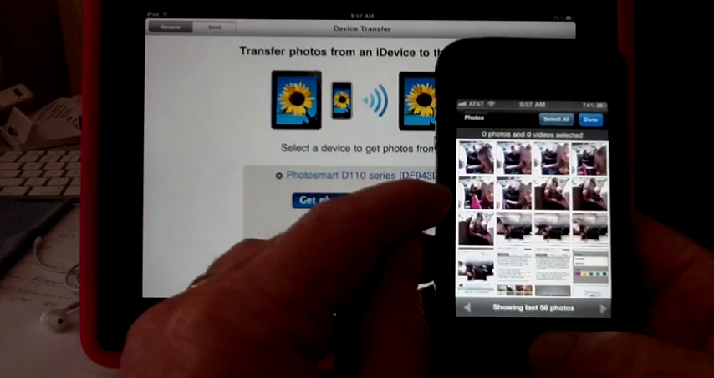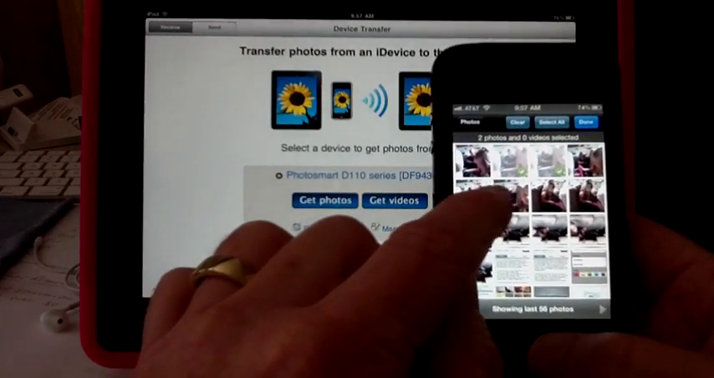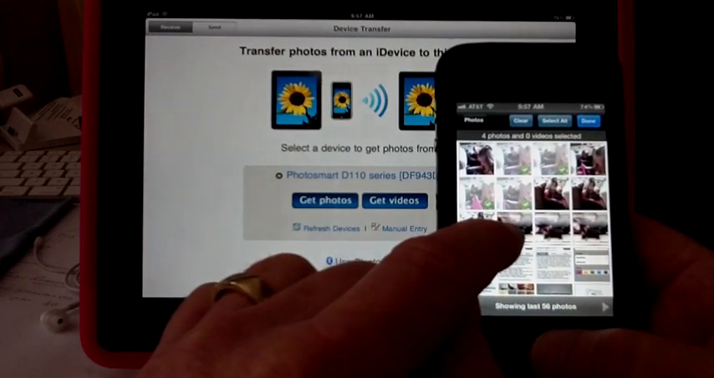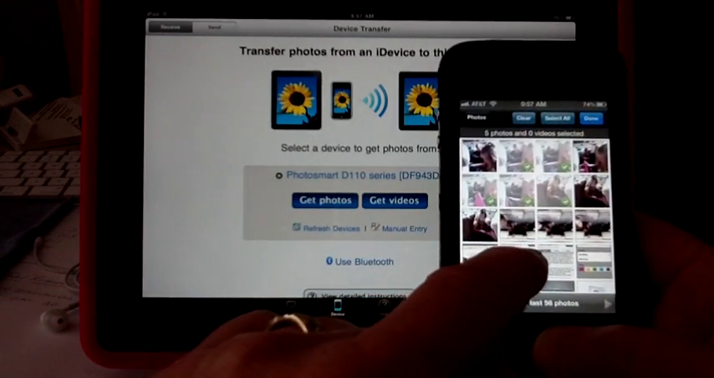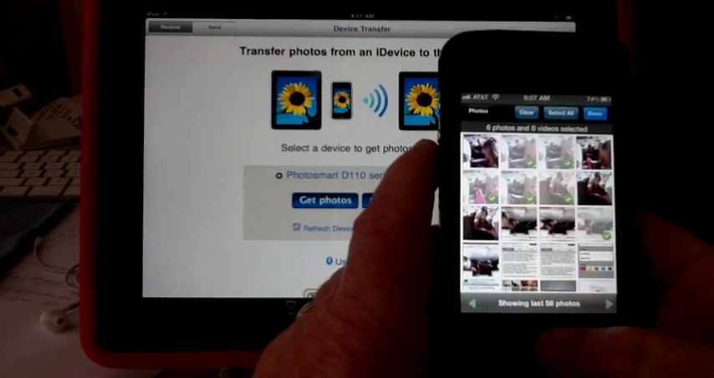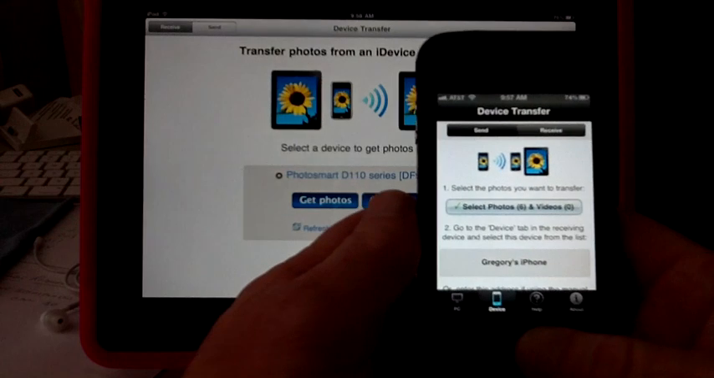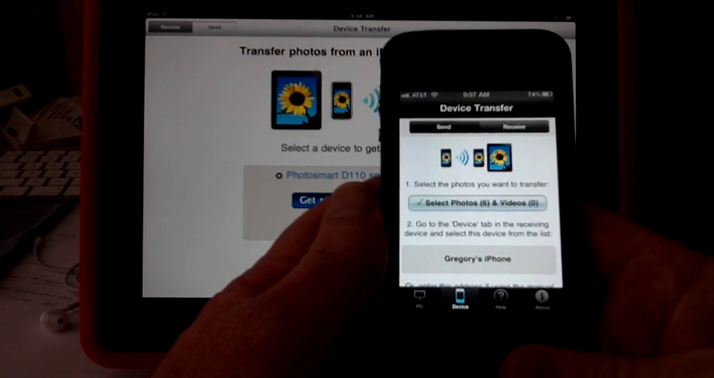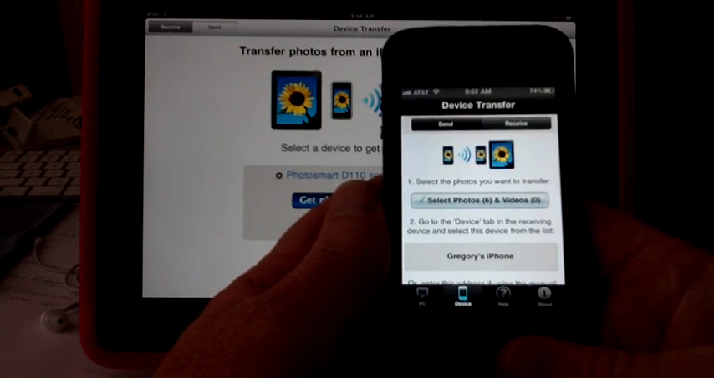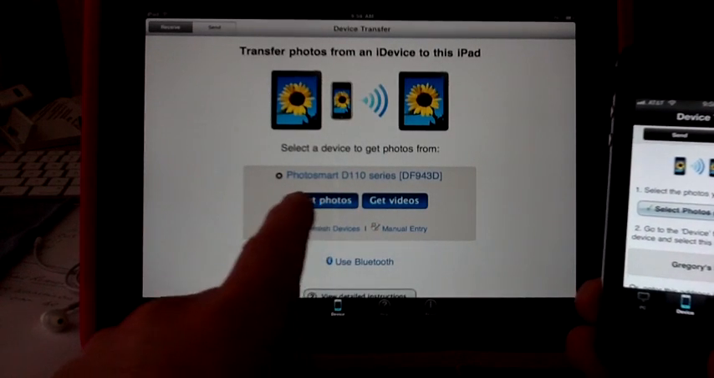Anyway, I'm going to select some pictures just by tapping on them that I want to send to my wife's iPhone. And once they're selected, then I'll click Done. And it tells me I've got 6 photos ready to send.